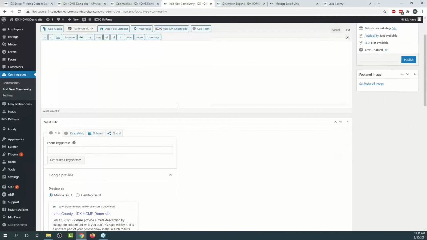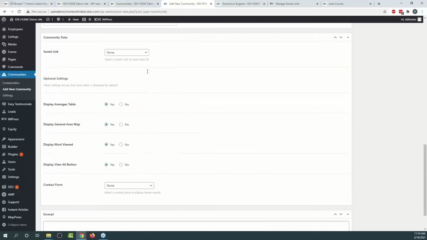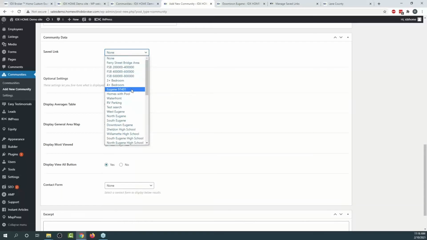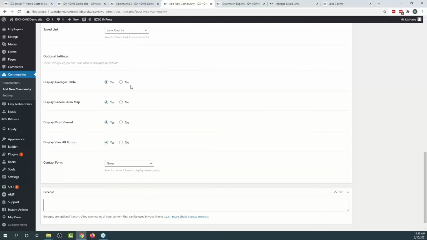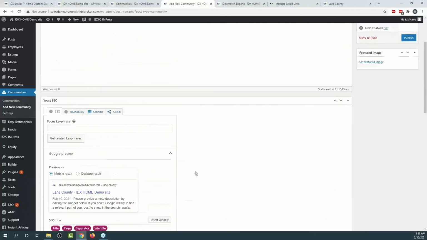And if you scroll down, you'll see a section for community options. So we're going to choose our saved link. What do we want to power this page? You'll see the same list of saved links in the IDX Broker account are within here as well. So let's go ahead and choose Lane County. And you have the option to not show any of the map tables, etc., as well as a custom contact form.